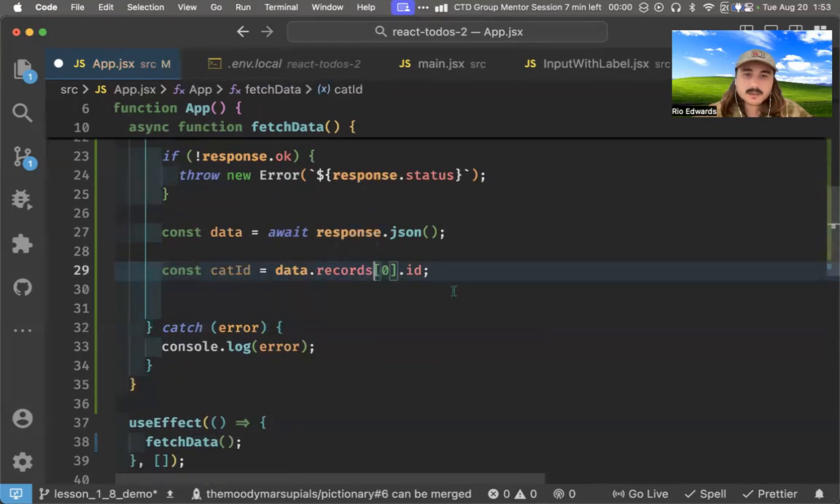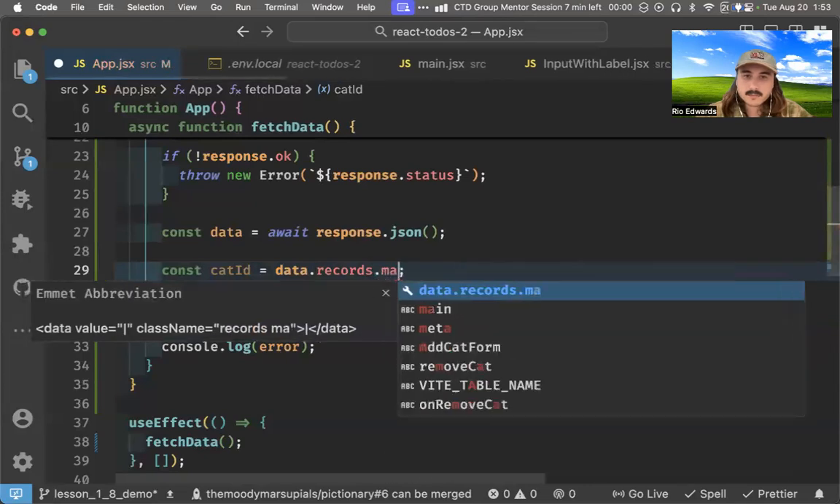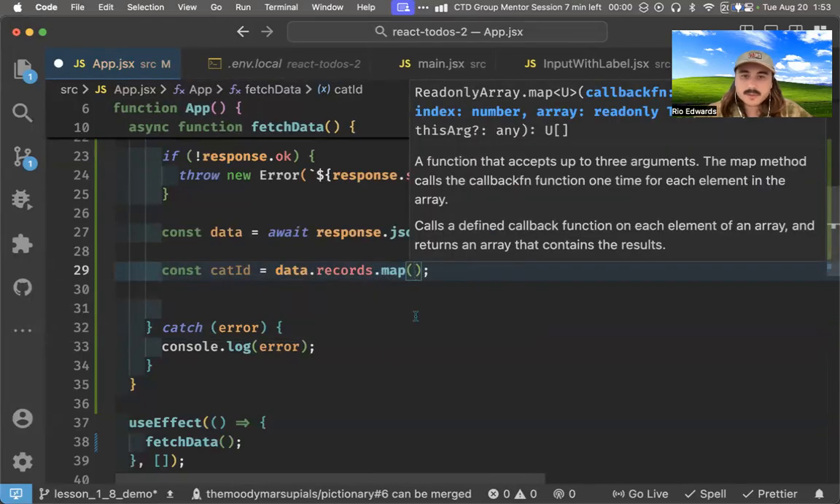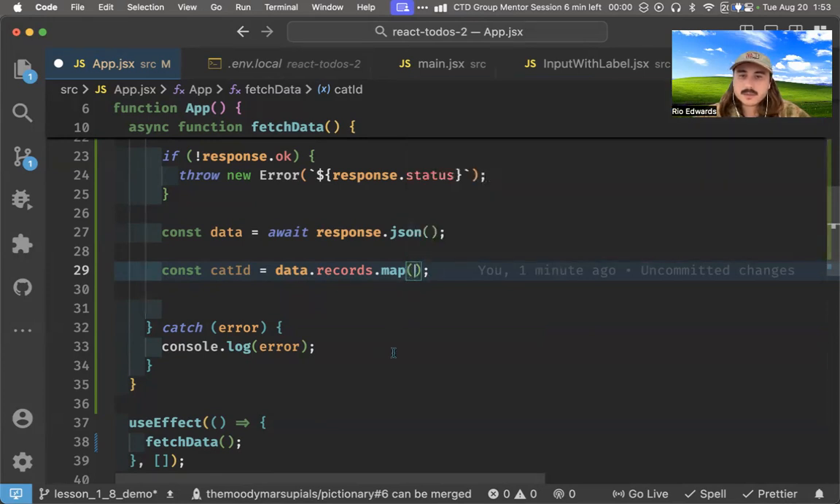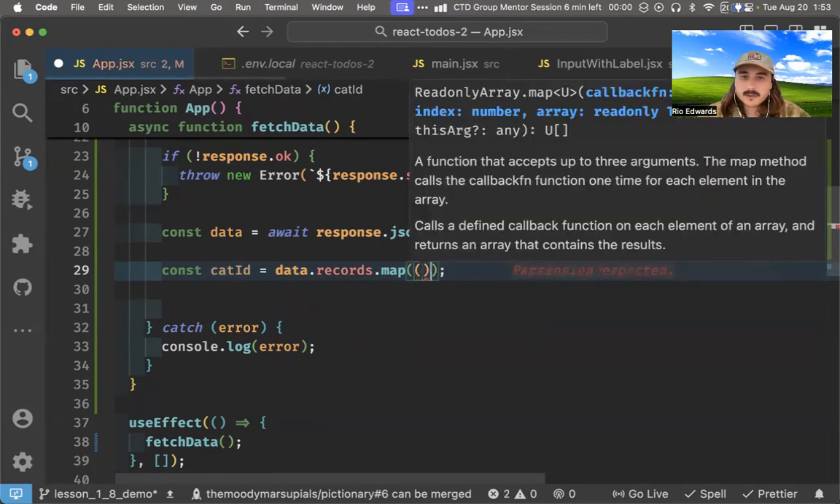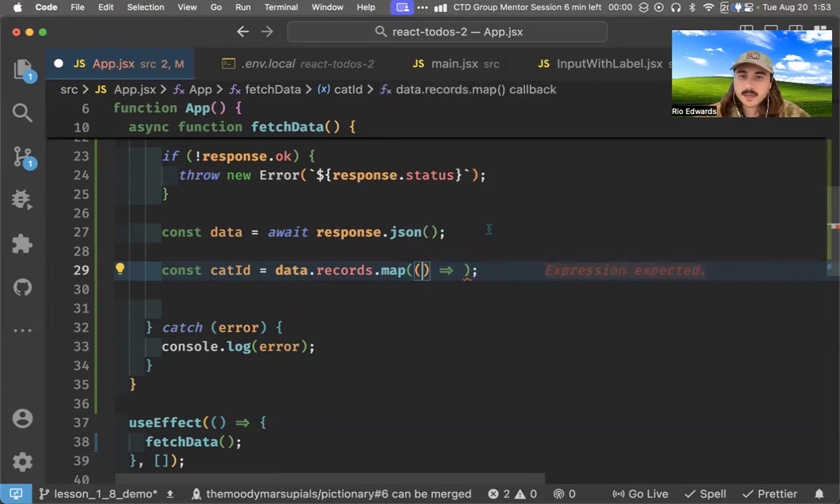So we're going to say data.records, and you've probably seen JavaScript maps before, .map. A map allows you to loop through an array and then return specific properties from each object of the array. So it creates a new array. It's a function that accepts 3 arguments, though we usually only use 1. It calls the callback function 1 time for each element in the array, and it returns an array that contains the results, each thing that was returned as we mapped through each object.